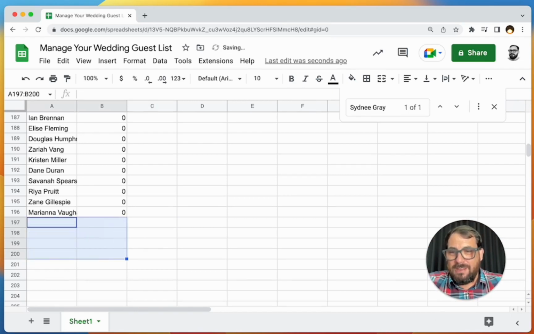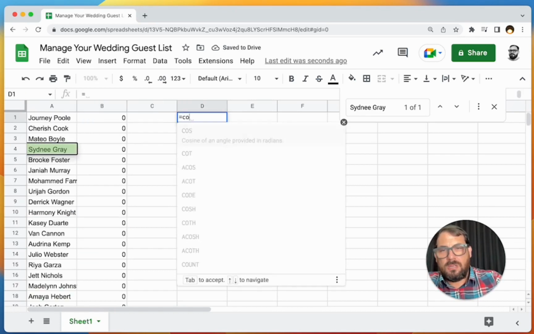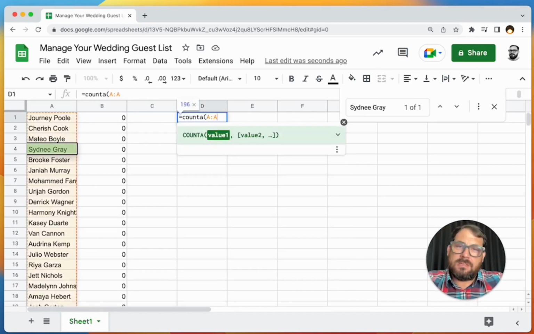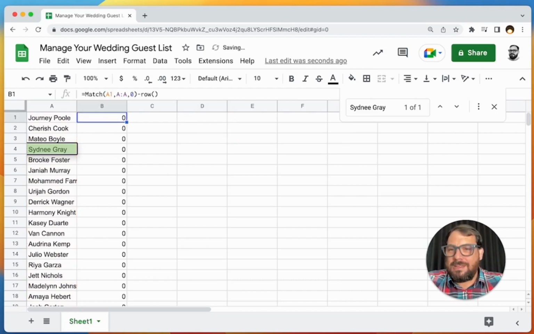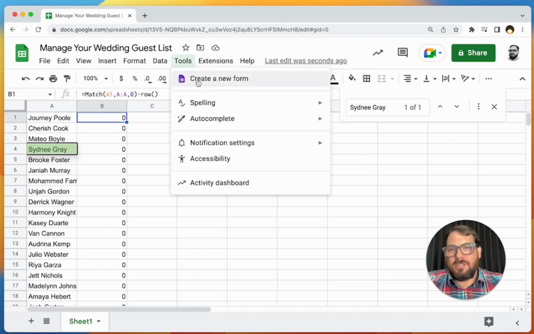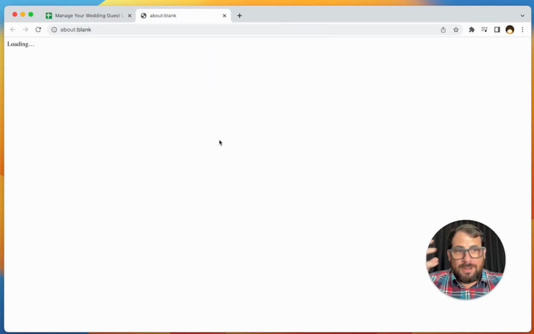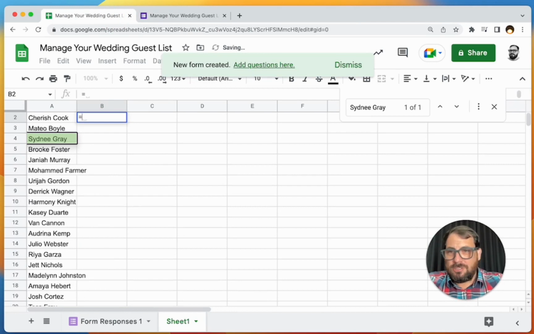So now we can delete them and look up here and say equals COUNTA, again A, and see we have 196, right? We've deleted 4 people. So that gets us deduplication. Now what we can also do is go to extensions. Nope, not extensions. Tools, create a new form, because we want people to RSVP. Maybe we have their email addresses here, and we're going to just do a quick this and at gmail.com.